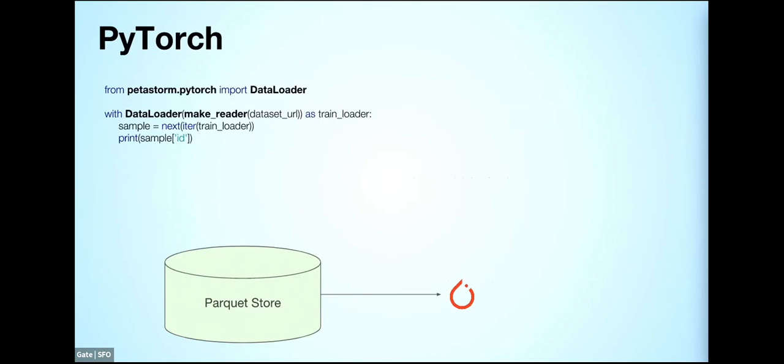PyTorch, a small disclosure: most of our clients, most of our users are TensorFlow users. So we do have PyTorch support and you can access it like this. It's not as polished as the TensorFlow one. So that's the disclaimer.